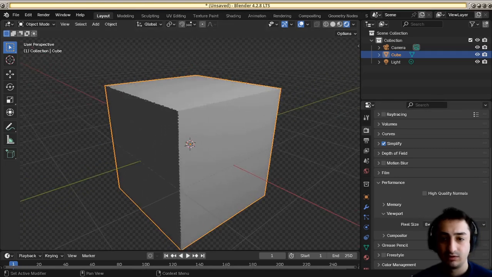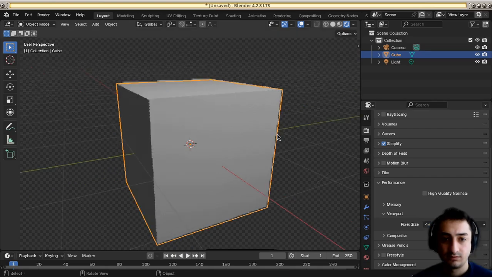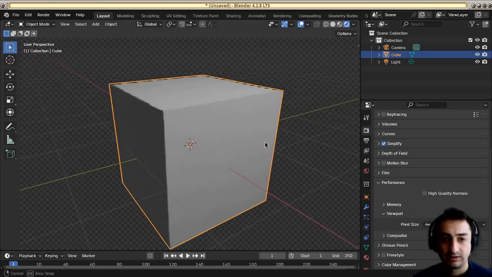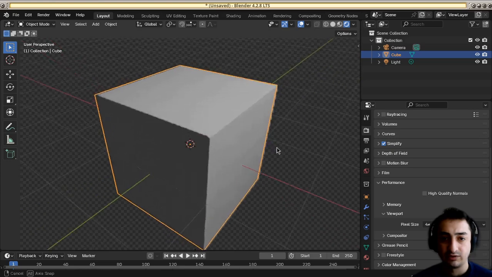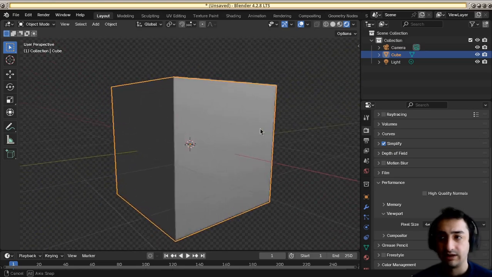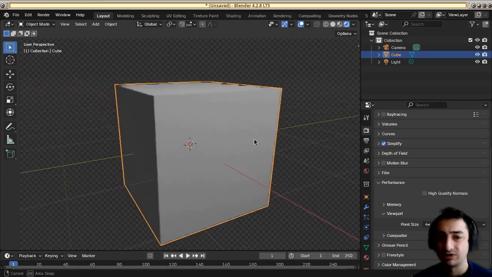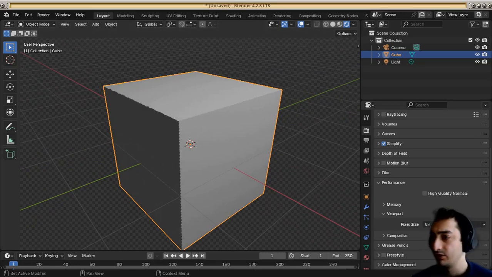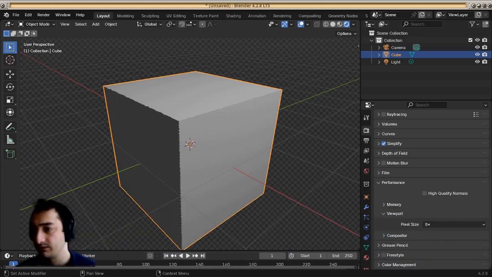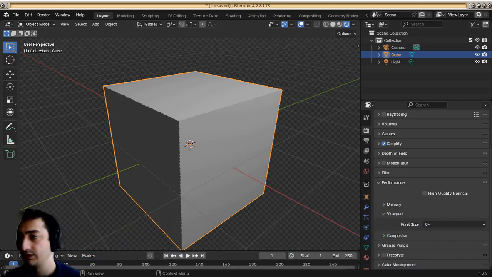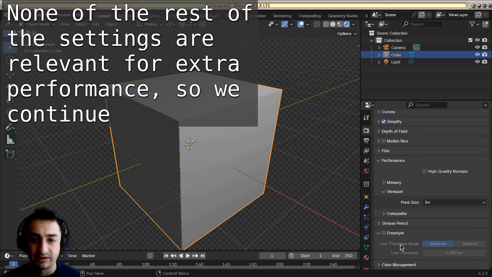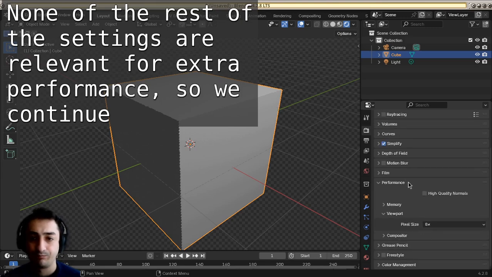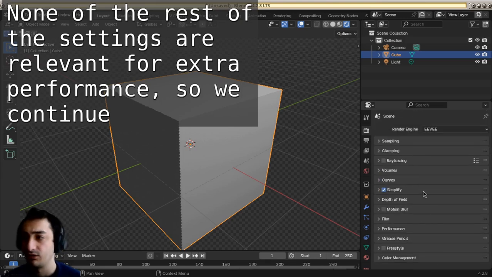That's good. Let's try 4x as well. This is also kind of good. It feels smooth, but it's not as responsive as the 8x, to be honest. So I'm gonna put it back to 8x, okay? I just noticed, by the way, I'm blocking the view here, so I'm gonna put myself to the left over here. Great. None of these are related to performance, so we are kind of done here.